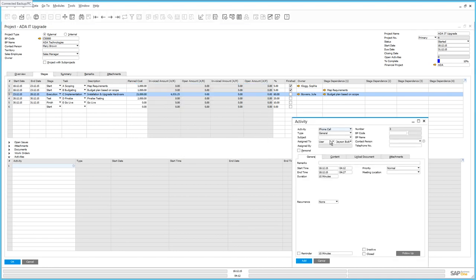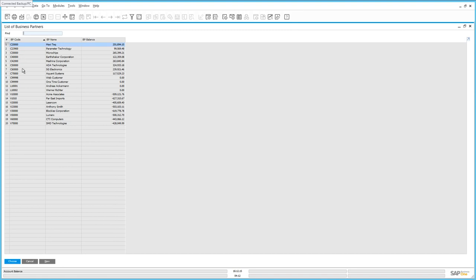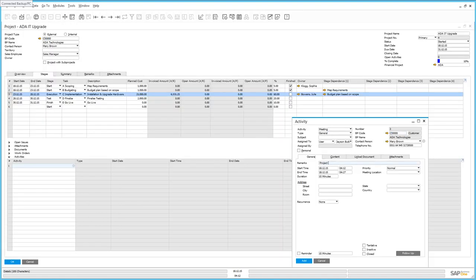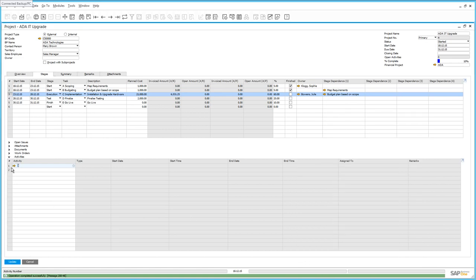The new activity is going to be a meeting at the customer site. It's going to be linked to our customer ADA Technologies. It's going to be a project review meeting and we're going to schedule it for Monday, starting at 8 a.m. and finishing at 12. Now I've got an activity directly linked to this project window.